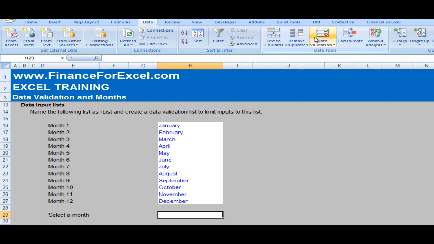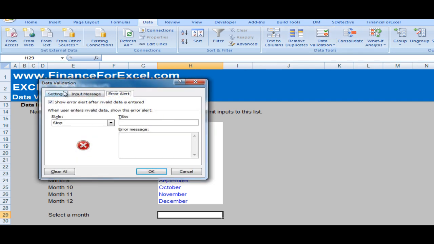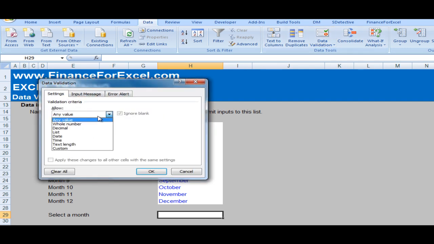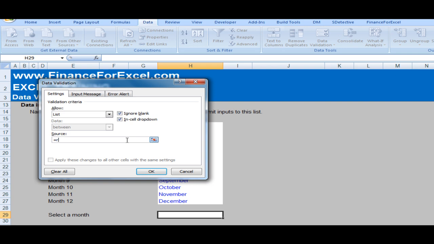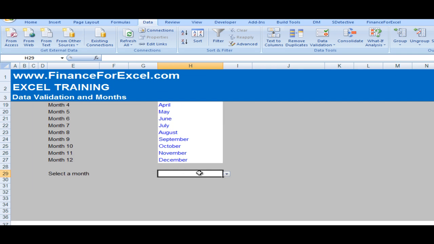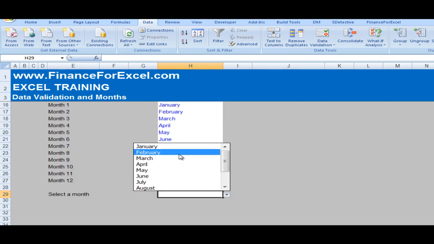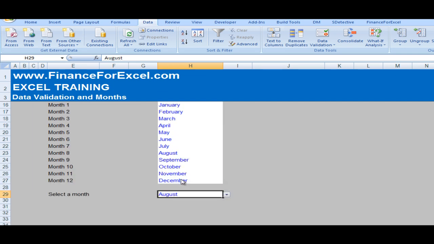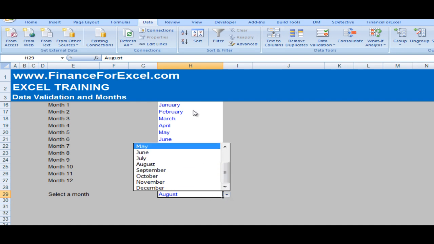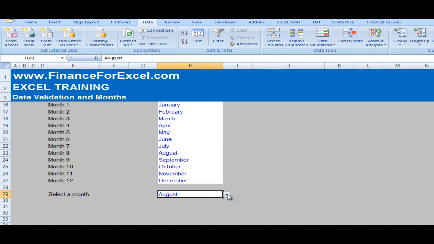So we go back into data validation up here, we go back to settings. At the moment it's allowing any values. We're going to list, and we're going to type in here equals R list and click OK. Now you'll see you can have February, August, etc. So all the values in that list now appear in this drop down box.